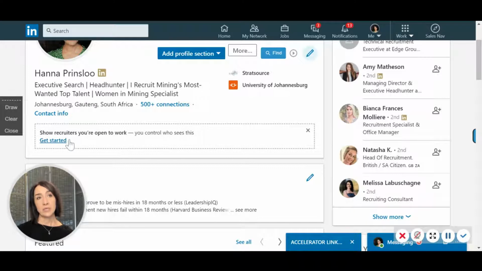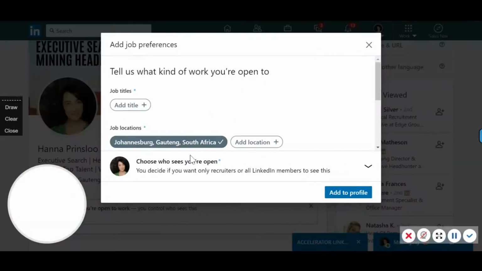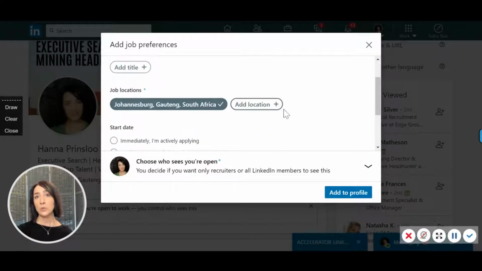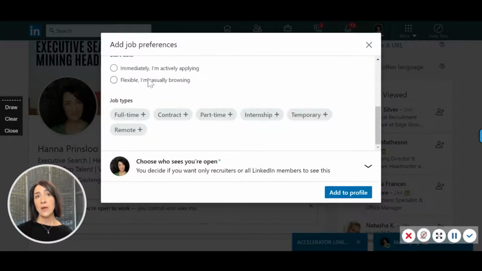When you click on this section, and I'm going to take you there, it gives you the option then to show what kind of work you are open to. So you can add some titles that would be relevant and pertinent to your areas of expertise, where you want to work, other locations that are options, your availability, the kind of job types that you are open for.